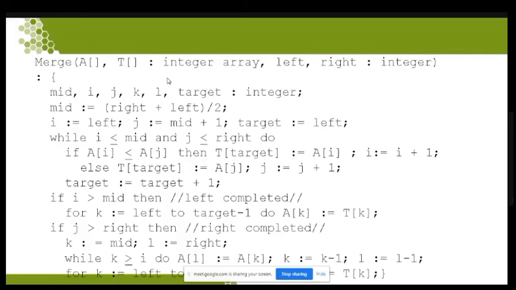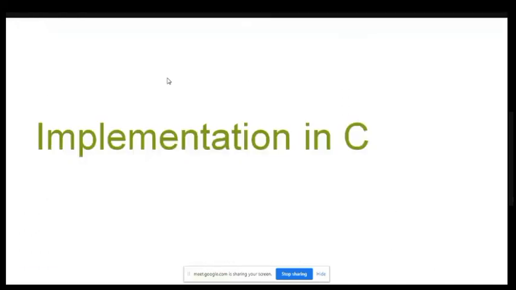Let us see, we have explained the main logic in the form of pseudocode. Let us implement these two functions in C and we will see how your merge sort works out.